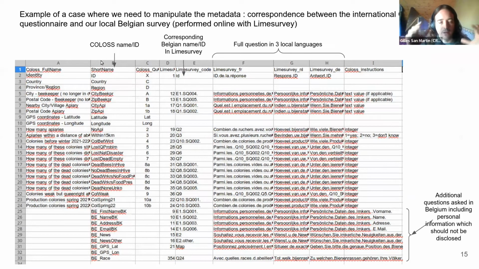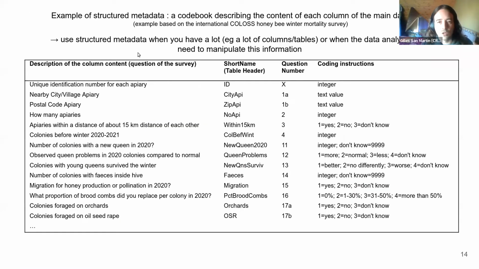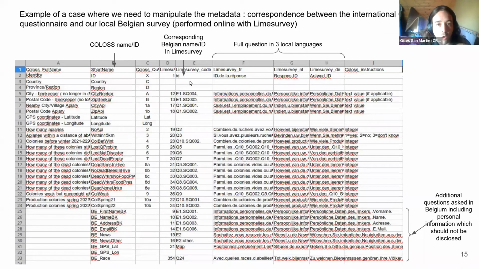So this is a European project. The coordinators sent us this codebook telling us this is what we need as data, and you should organize it like that. But in Belgium, we have our own online survey that is performed with a software called Lime Survey. This is the name of the question in our Lime Survey. So we use that to make the correspondence between our name in our survey and the name expected by Colos.